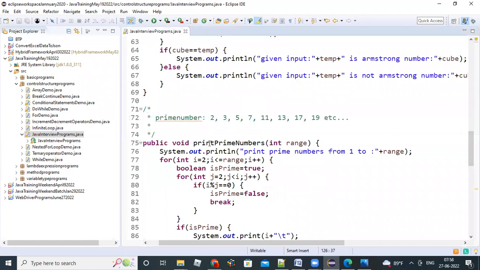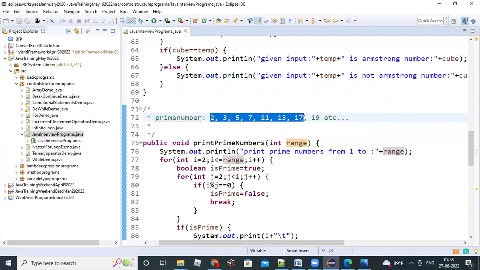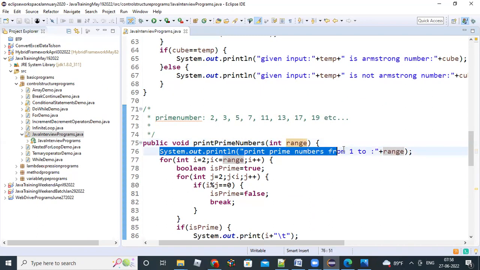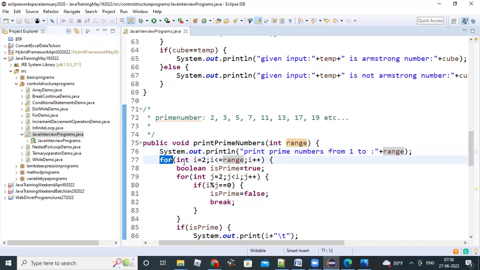So that's the one program, Armstrong number. Then you have to check, print prime numbers in the given range. What are the prime numbers? 2, 3, 5, 7, 11, 13, 17, 19, and so on. You give how many prime numbers you want, and your program has to print them. So this is the one, print prime numbers from 1 to the given range. First you take the for loop, because 1 is not a prime number. So that's why you have to start with 2. I less than or equal to range, I plus plus.